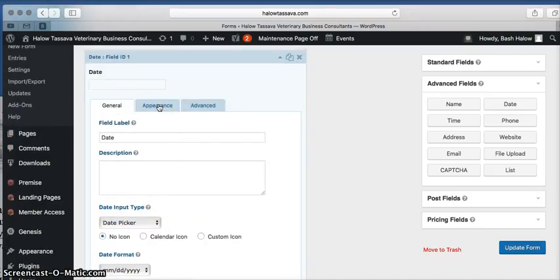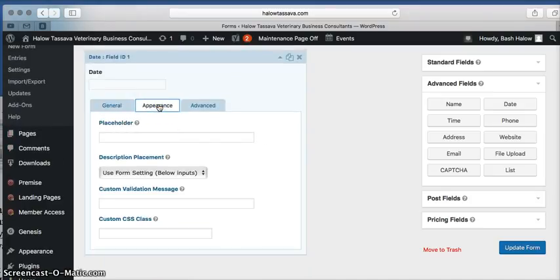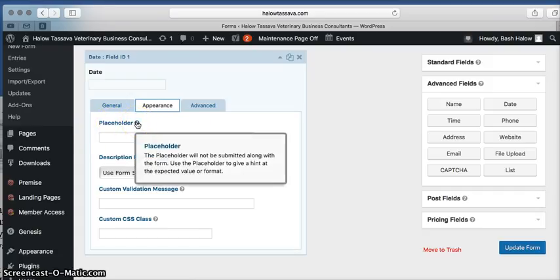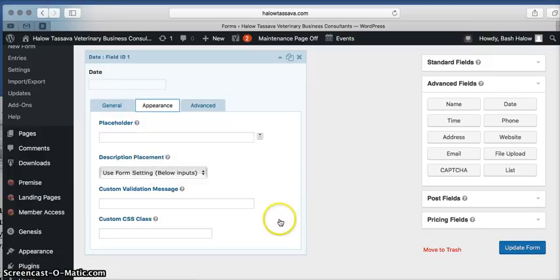And then this is also cool. You've got this little appearance tab. Don't ask me what placeholder is. Oh, there it is. You can just hover over it and it tells you what it is. I've never used it. You figure it out, then teach me.